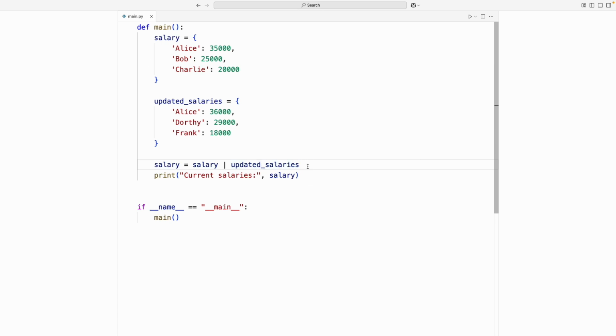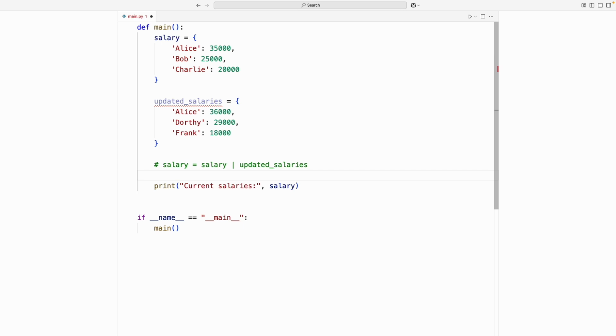So this is a merge. We could also use an update. It's very similar to a merge. The difference is that we are updating salary directly. So here we are creating a new dictionary when we're doing the merge that is then assigned to salary. But with the update, we are updating the original salary directly.